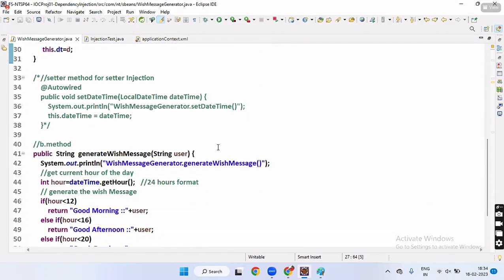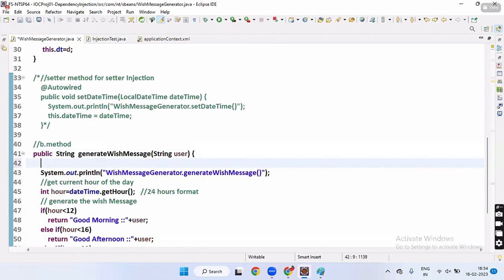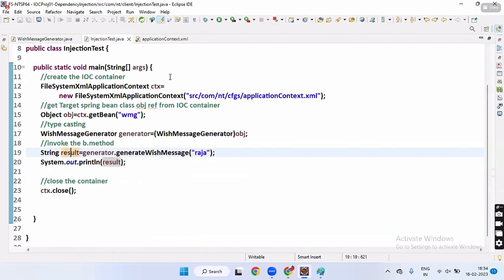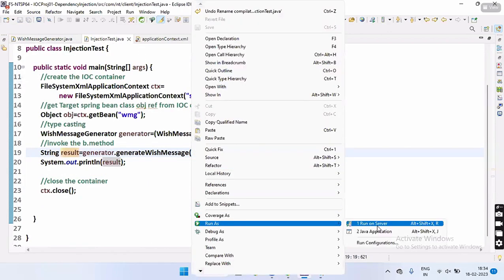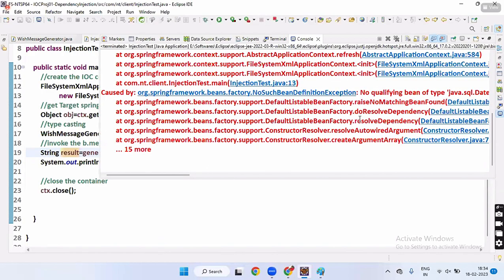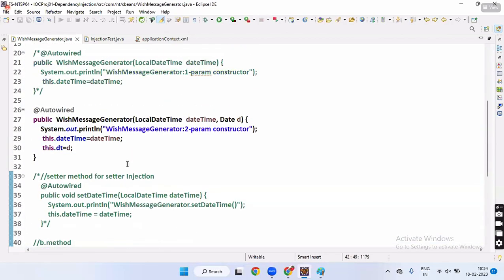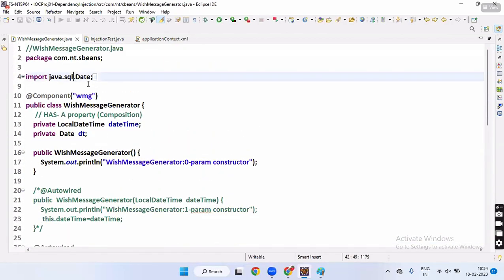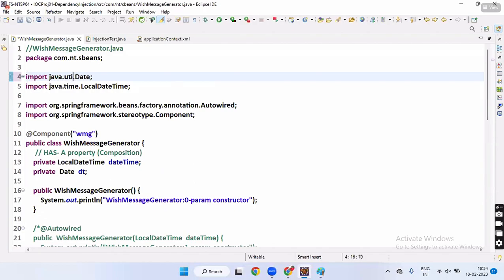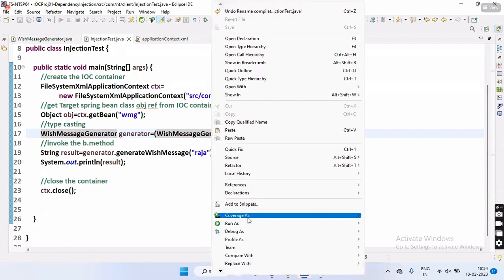To check whether they are injected or not, I will change one thing: sysout of the date time dot dt. Why will the error come? This time the error will not come. Oh, one minute, a small mistake happened. Actually, we have taken util Date, but it has been imported as SQL date. Rectify that and the problem is solved.